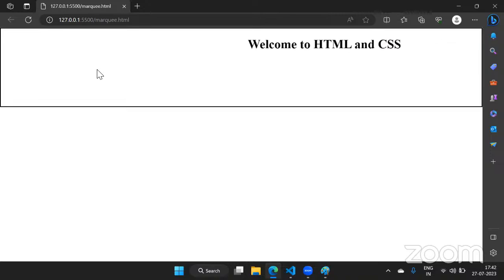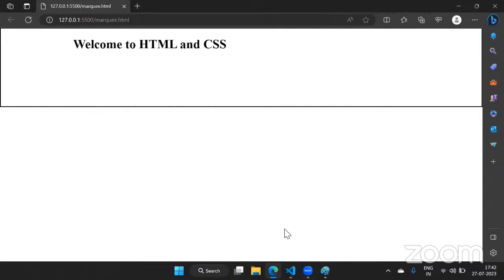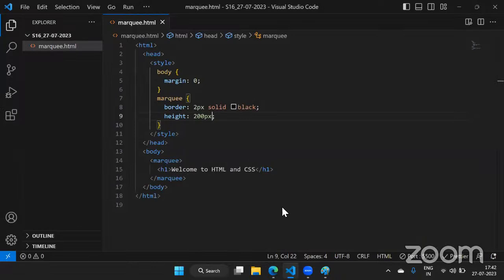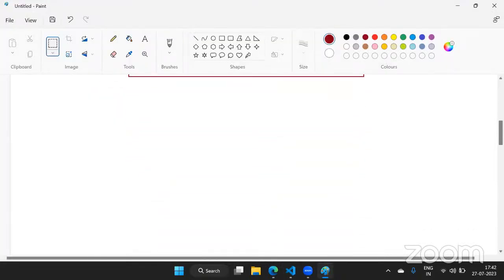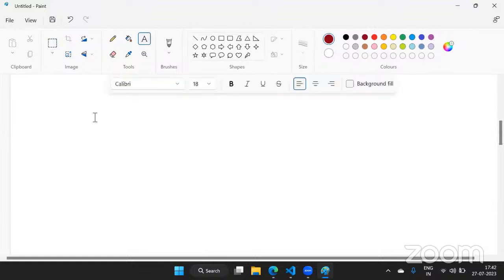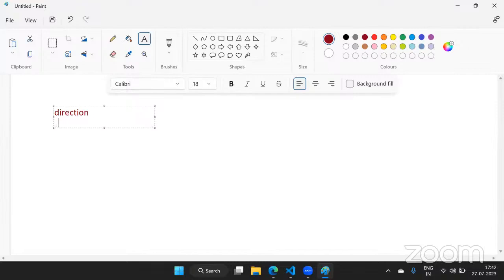If you want to change the direction of your content, then we have an attribute for this marquee element called direction. Using this direction attribute, you can change the direction of your content. And what are the different values we can assign? We can assign values like left, right, up, down.